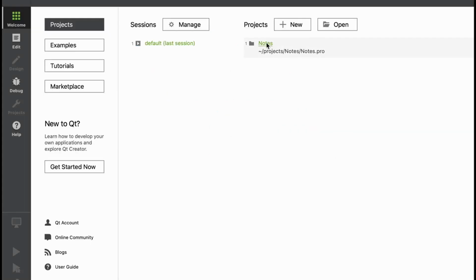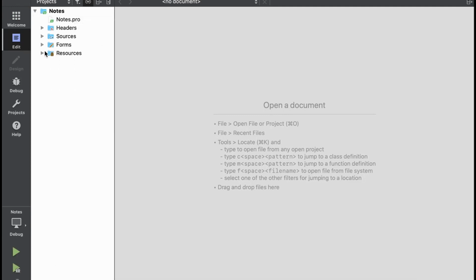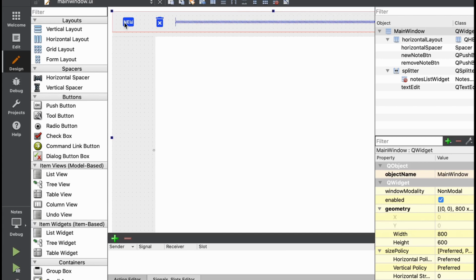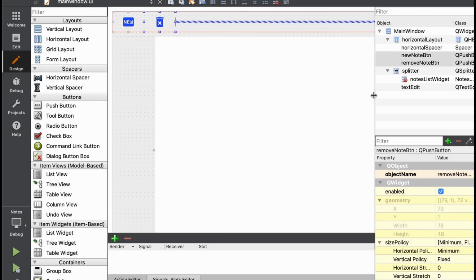Let's go ahead and open the project from last time. In this video we're gonna add a few features. Let's go ahead and do some small modifications to the UI.